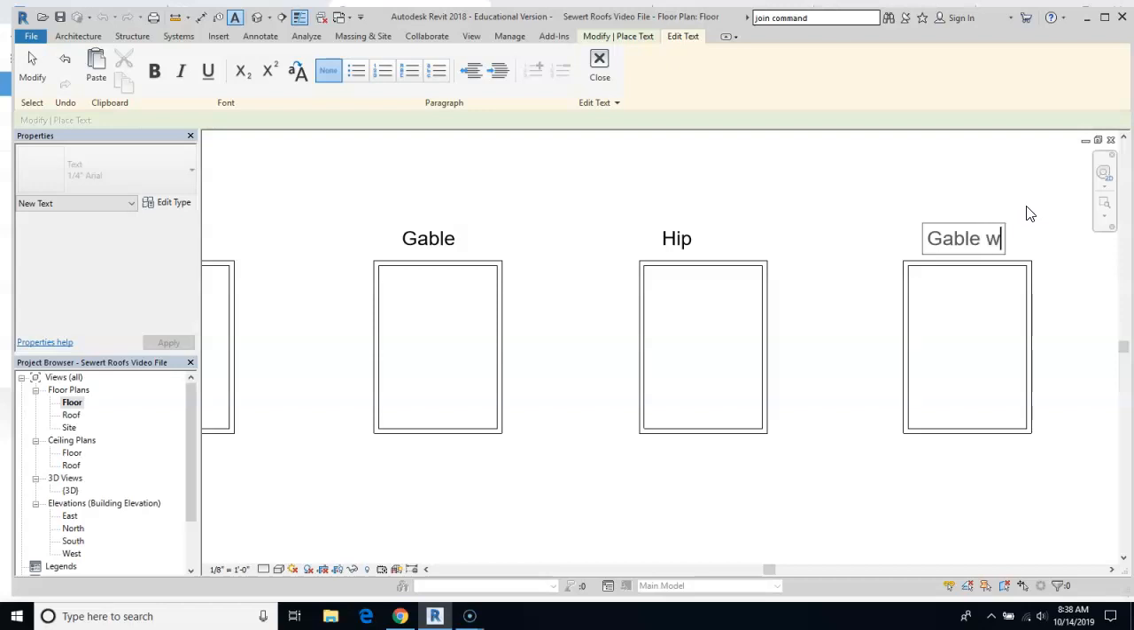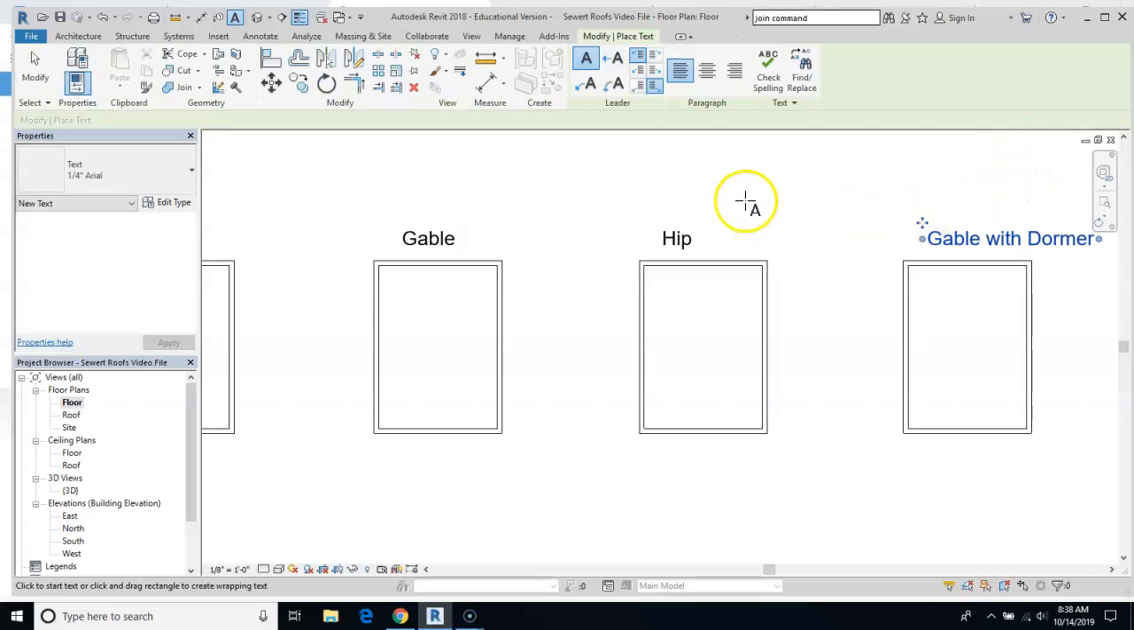I'll put a W here with dormer. Yeah, I hope I spelled it right. D-O-R-M-E-R. There we go. Okay, so let's take a look at this in 3D.